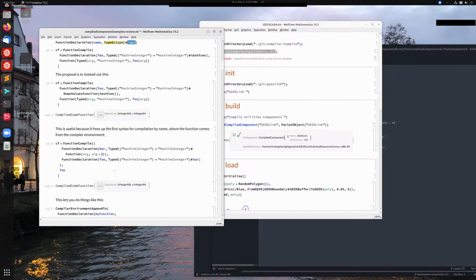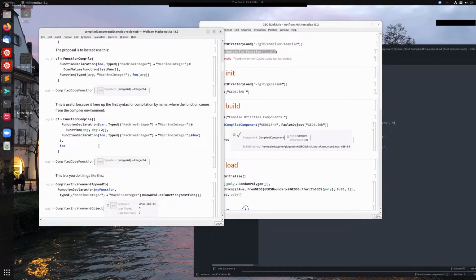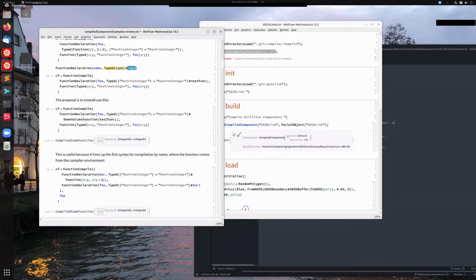Right. So that's this next section. Let me see, where's the clearest example? Okay, let's just look at this one. Basically, the idea is if it's just a pure symbol, it'll assume that the implementation is just another function in the compiler environment, as opposed to a function in the symbol table. It will only look for things in the compiler environment.